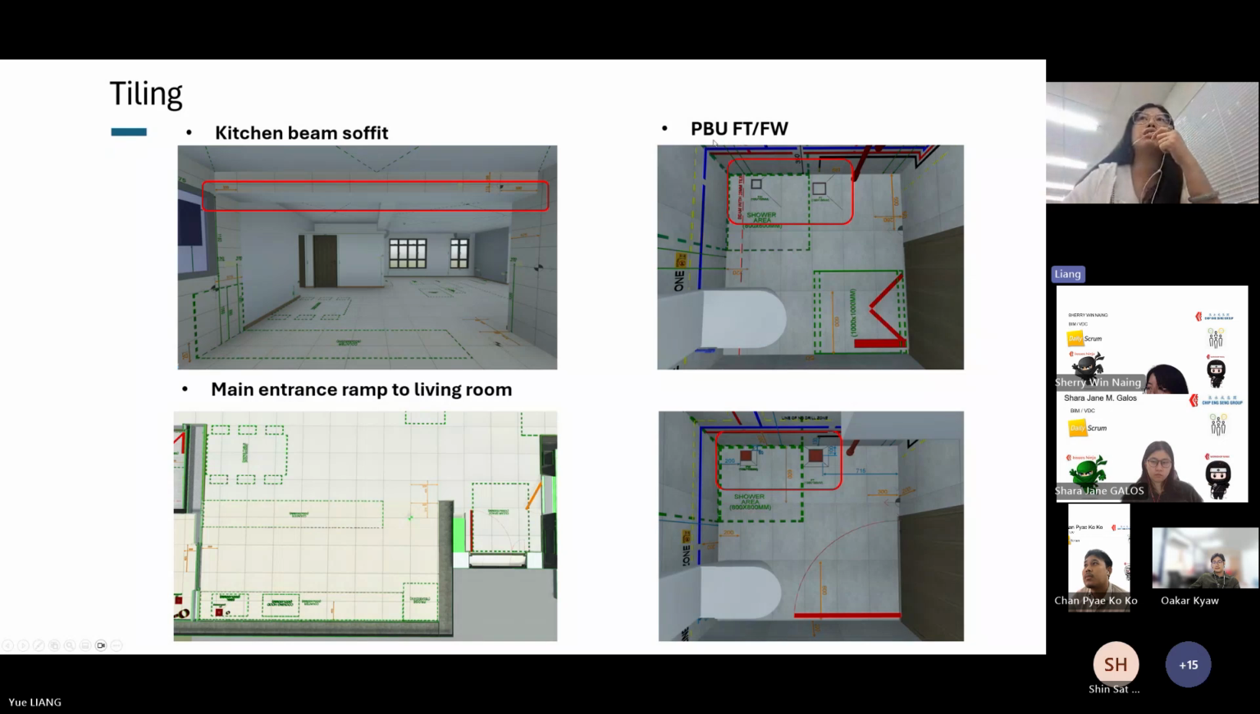And then the next one is the PBU floor trap. For the PBU tiling, normally they have a slope for the water to go to the floor trap. We need to check the proper cutting for the floor trap. In these two images, they have two different cuttings for the floor trap. We need to confirm with siting and consultant which type they prefer.